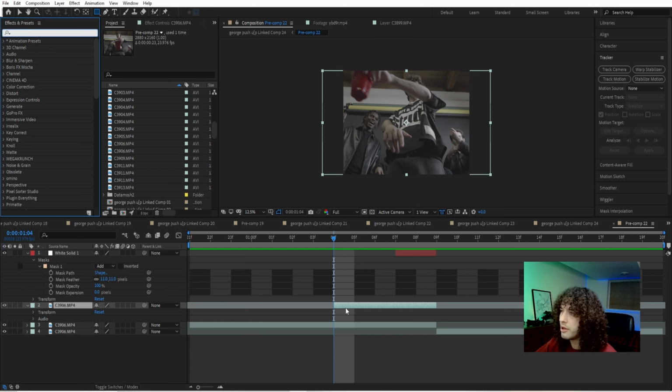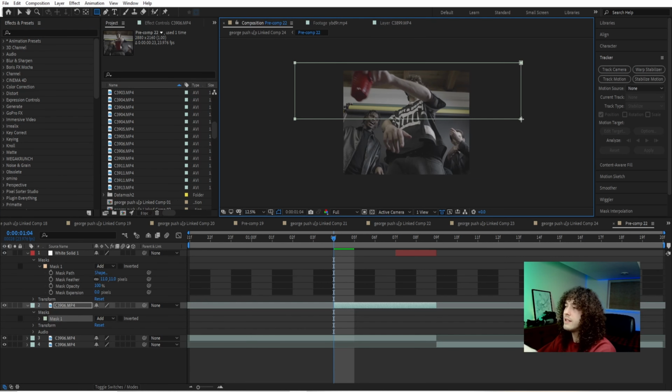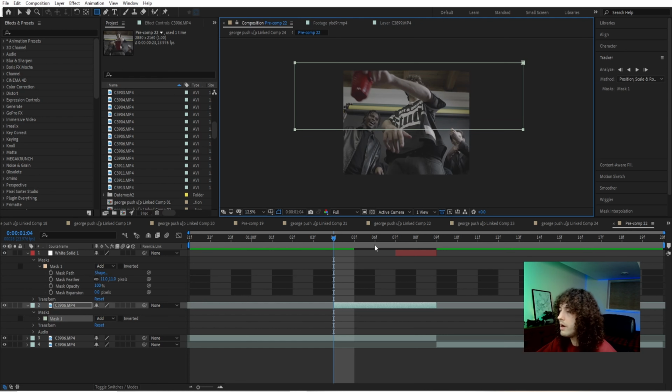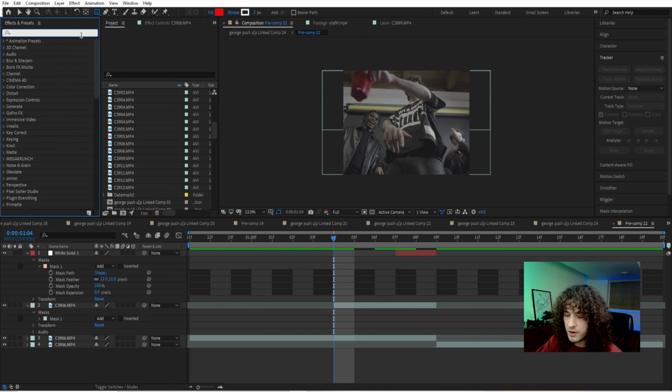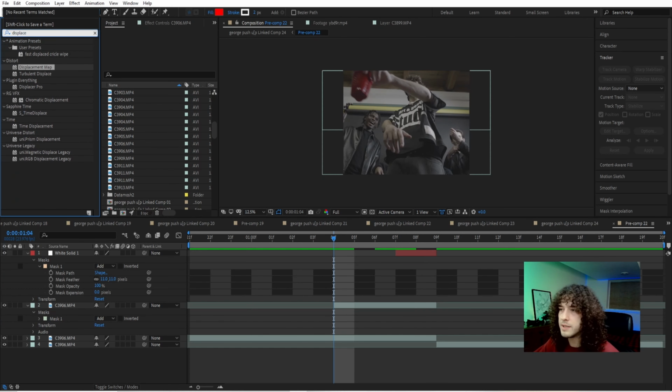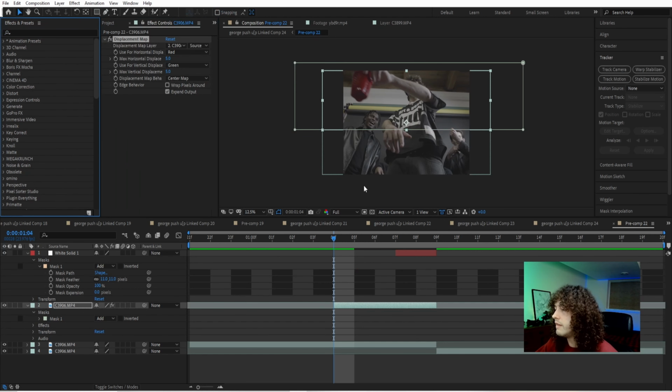For this top layer, I'm going to still crop it, but not to the point where we cut our shape layer. I want a little bit showing, so I have a little bar right there. You'll see why in a second. Let's go in our effects and presets and grab a displacement map. Displacement map is a free effect that comes with Adobe, so you shouldn't have to worry about downloading anything.